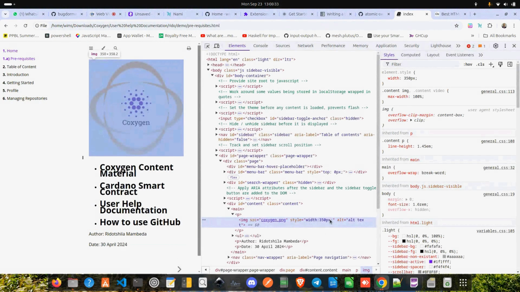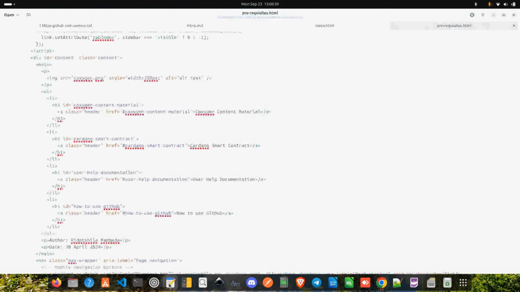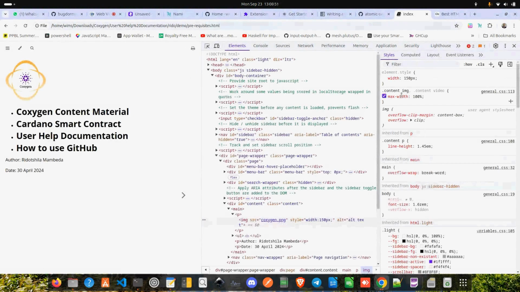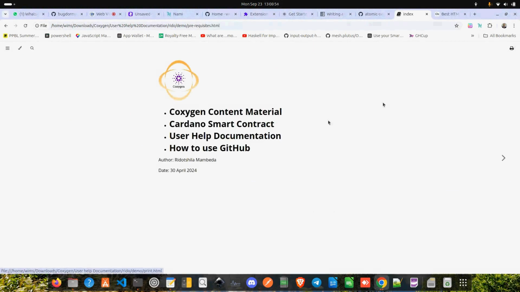There it is with 350. So actually, yeah, that is 350. It did change there. Let me make it smaller, like 150. Save. Go to the next one here. Reload. There it is. It is smaller now. So you see.